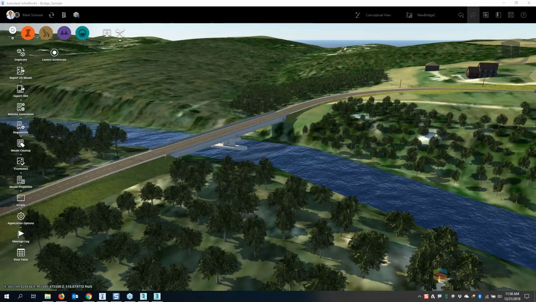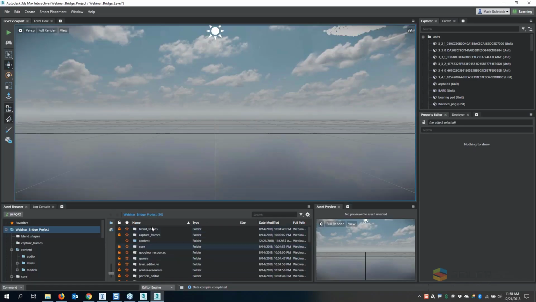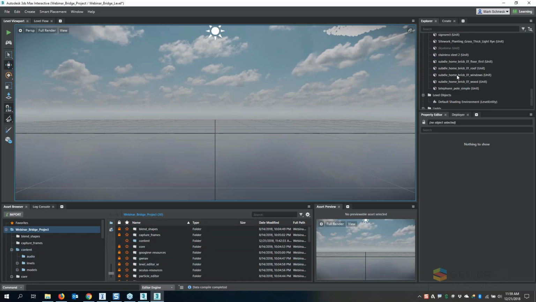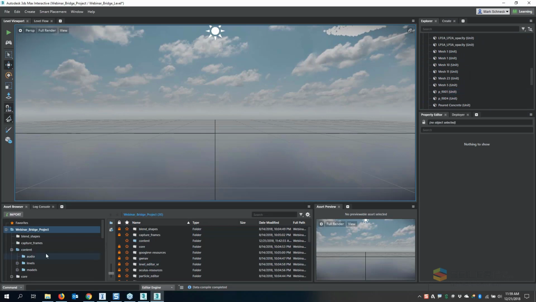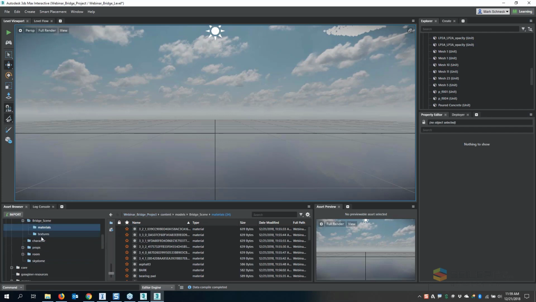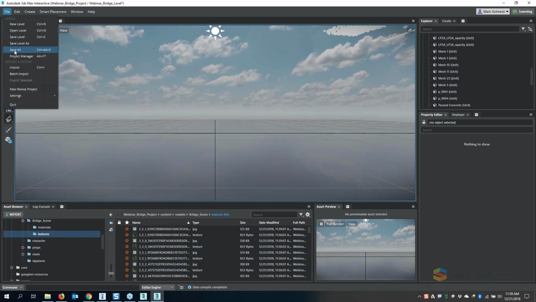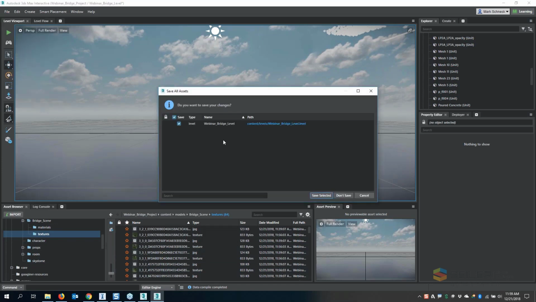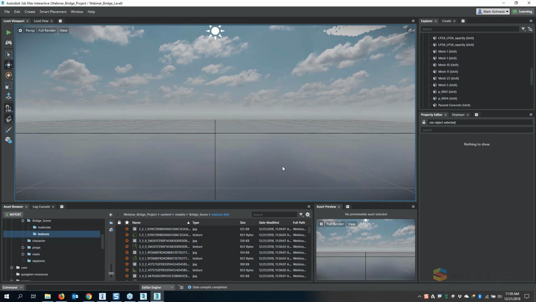I think everything's compiled in my scene. Back to 3ds Max Interactive. So what it's done is it's added everything in. You can see I have a lot more items in my search tree on the right side. I can also explore my content now, look at my models, and here's my bridge scene model. So all the models and materials and textures that came in from Infraworks are now available in here. With that, I'm going to level save all and just make sure that my project is saved. Save selected. So now my level is saved and everything's done.